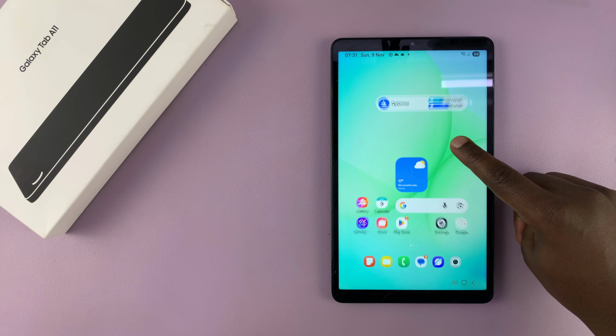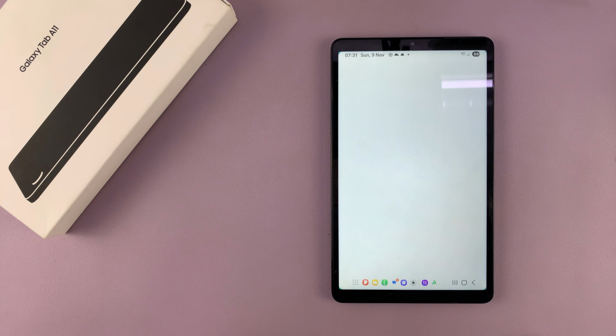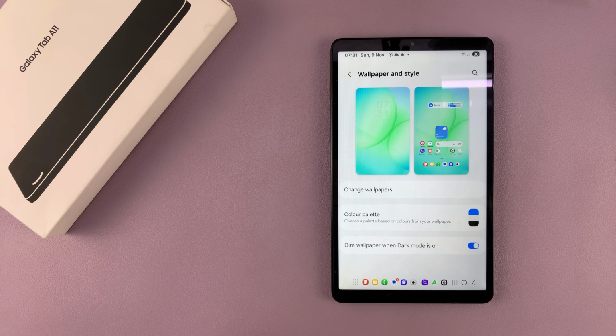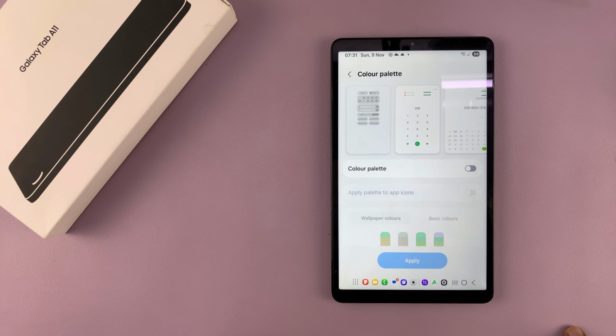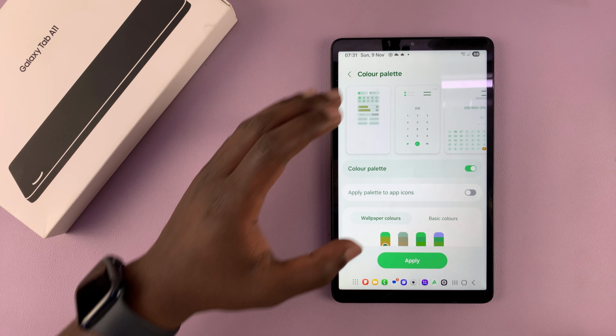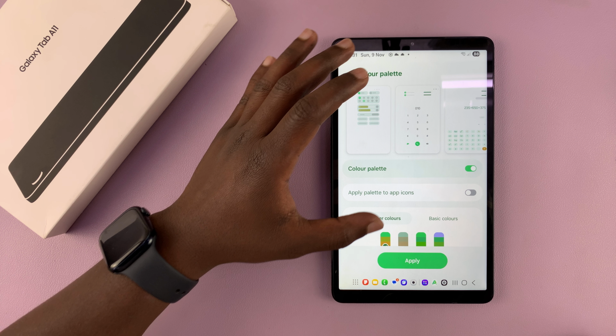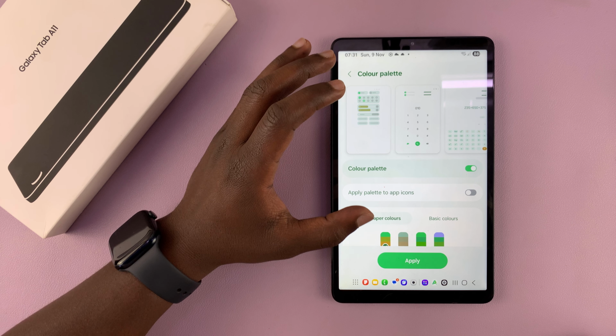So long press an empty space on the home screen and then tap on Wallpaper and Style. And under Wallpaper and Style, you should see Color Palette. So tap on that and then enable Color Palette, which basically mimics, puts the icon colors the same as the wallpaper.